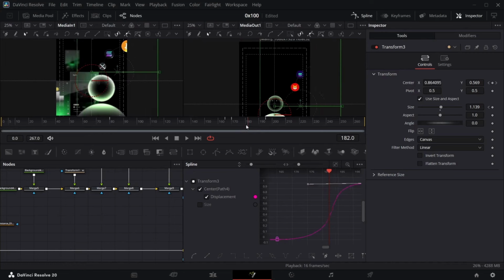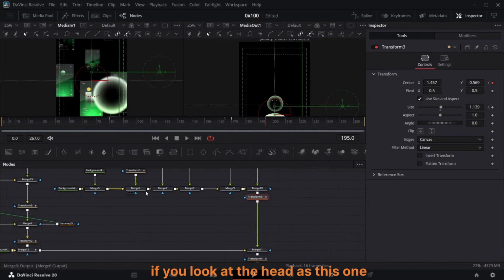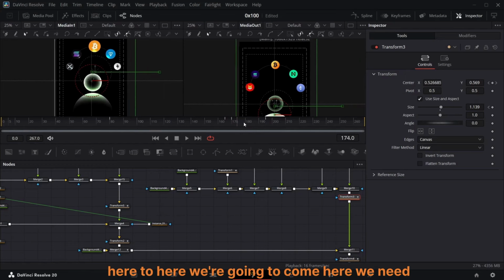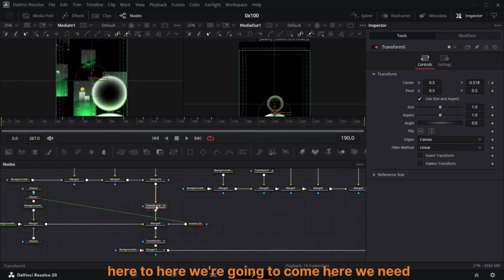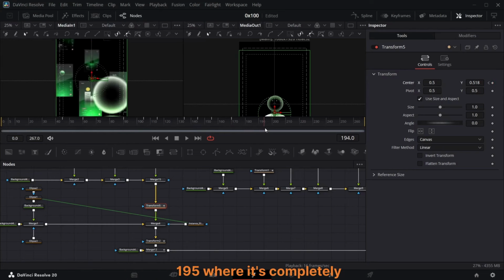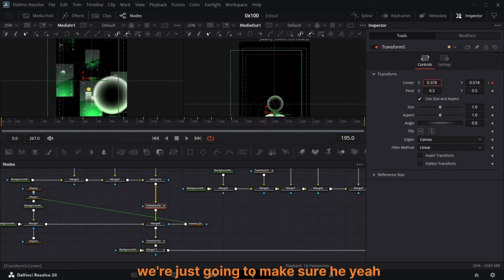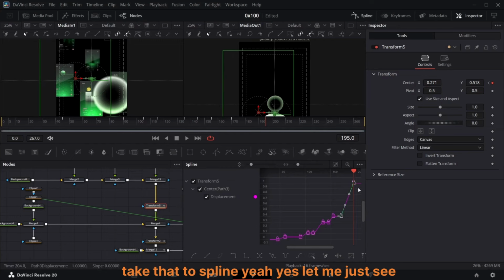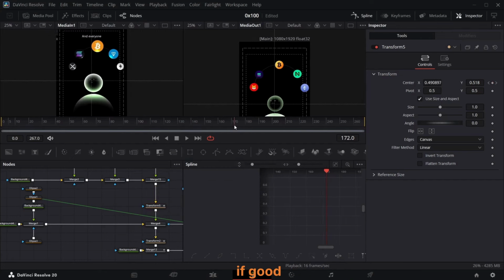Now if you look at the head, as this one is moving from here to here, we're going to come here. We need to use this transform again. It's going to come to frame 170. We're going to keyframe it again. Go to frame 195 where it's completely out. Keyframe it again. At frame 195, we're just going to make sure everything disappears. Good. And we're just going to take that to spline. Let me just see if it works.